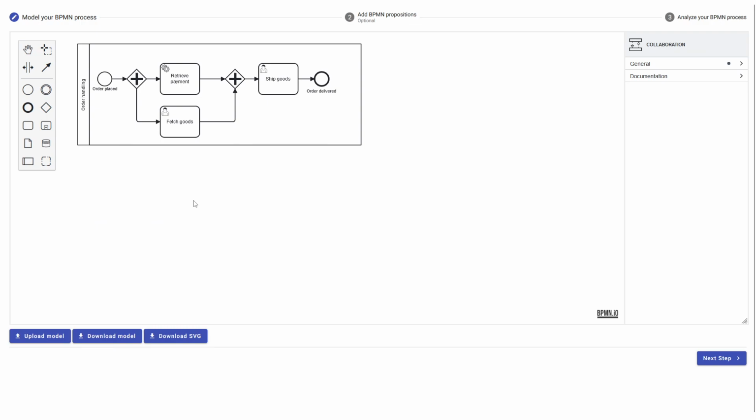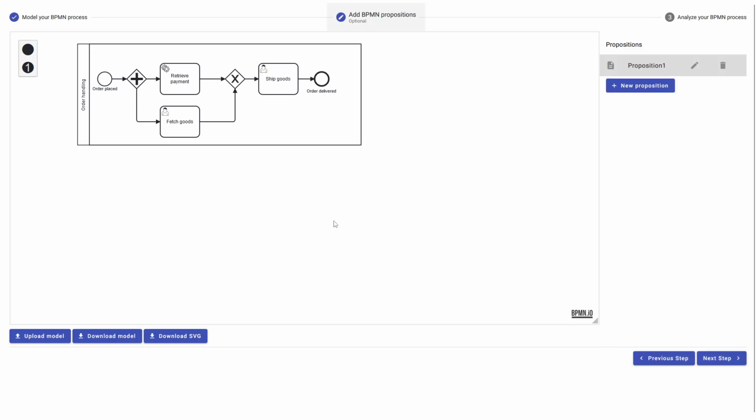Let's go back to our modeling again and introduce a different error to explain these custom propositions and custom properties you would like to check. Now we're changing the other parallel gateway to an exclusive gateway. Now let's go to the second step here, where you can basically add BPMN propositions, it's what it's called, but you can basically define certain situations for your process.